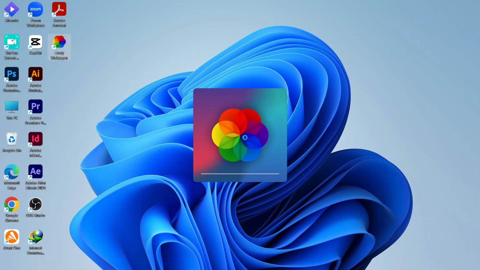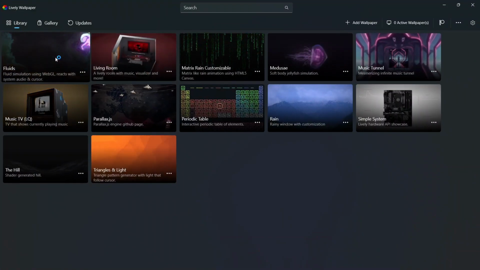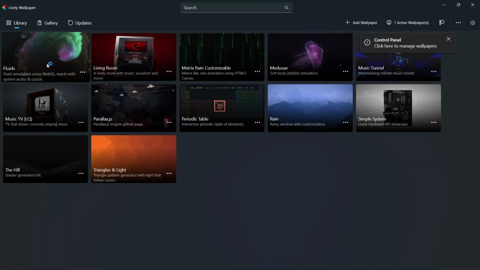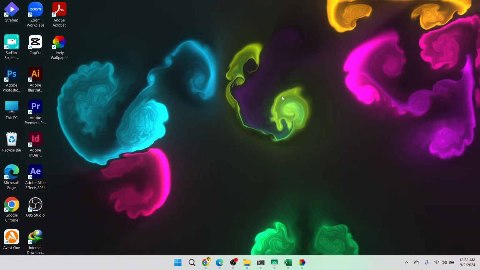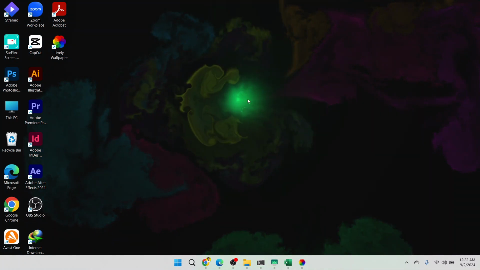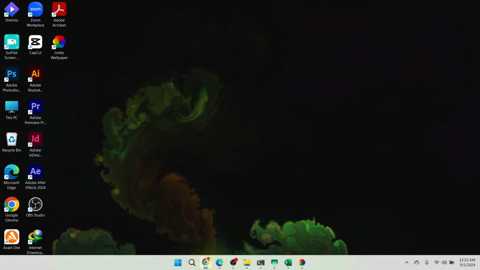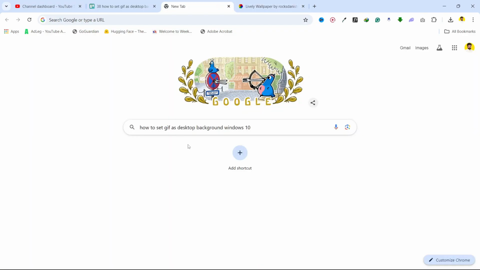Okay, so now it is open. So select the GIF that you want. So here you can see my wallpaper is now changed. So this is the process that you need to follow to set GIF as desktop background in Windows 10.